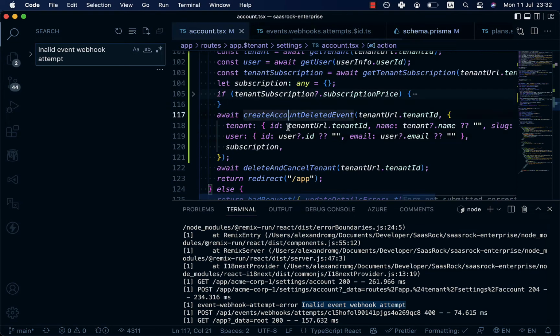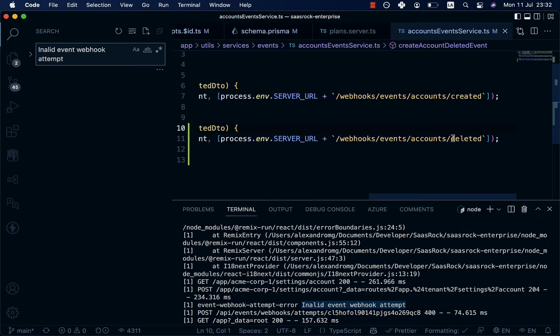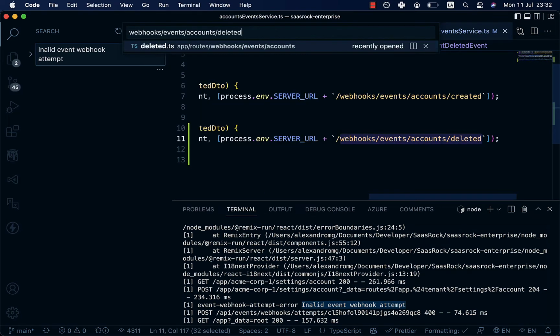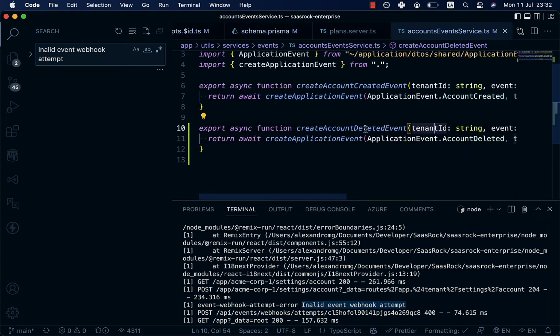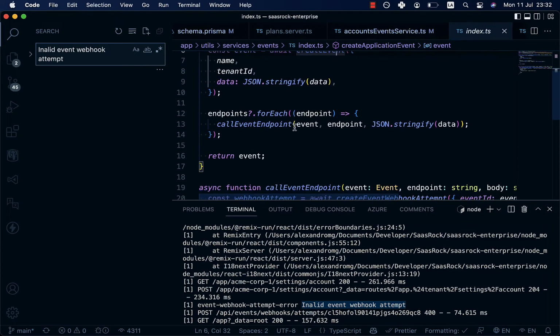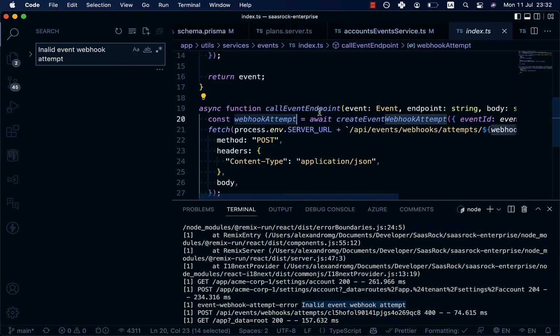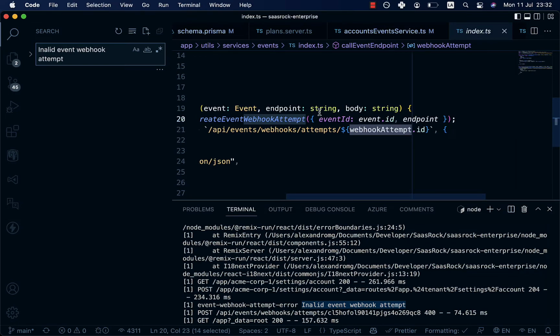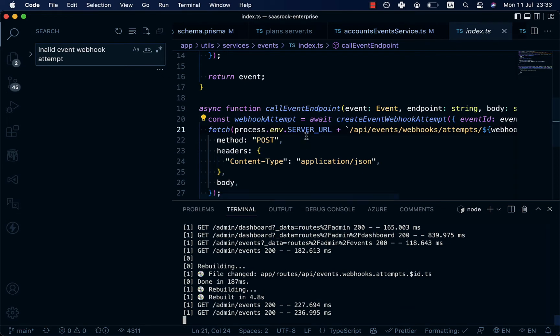So what could be the problem right here? Let's check accounts deleted. Let's verify that this file exists. It does. So this attempt is created. So what else could be the problem?